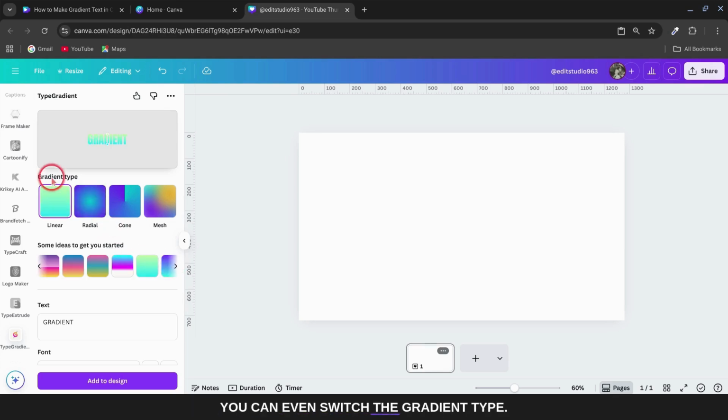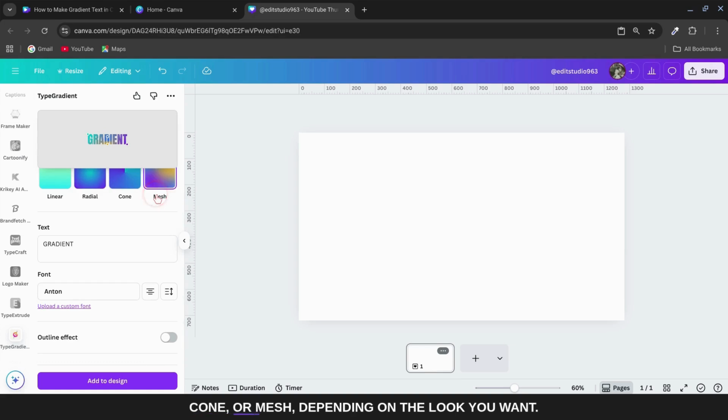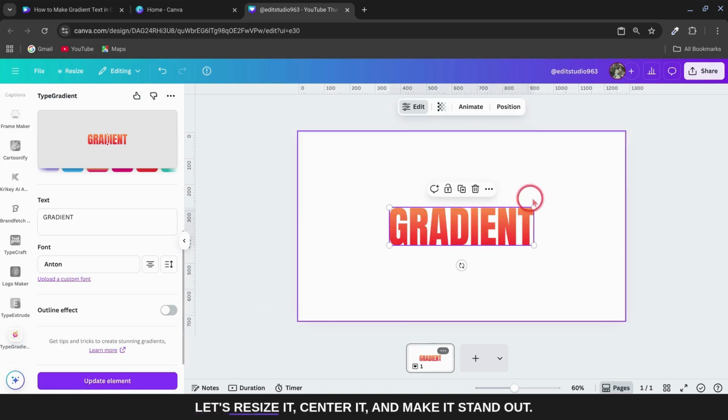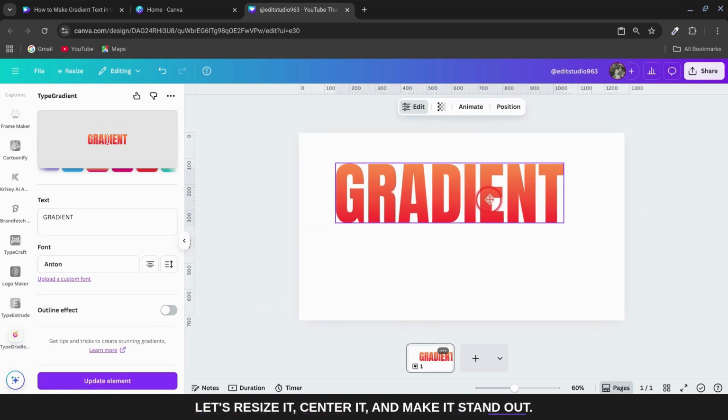You can even switch the gradient type. Choose between linear, radial, cone, or mesh, depending on the look you want. Once you're happy with your gradient, click Add to Design. Let's resize it, center it, and make it stand out.